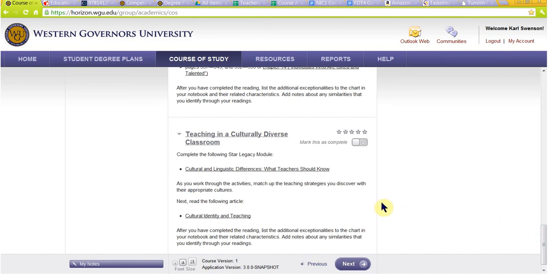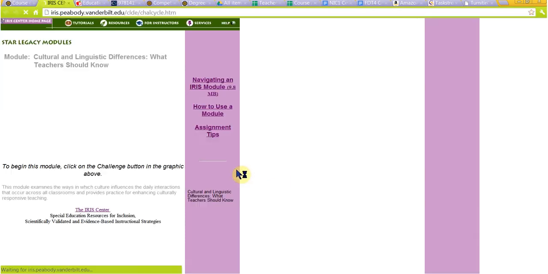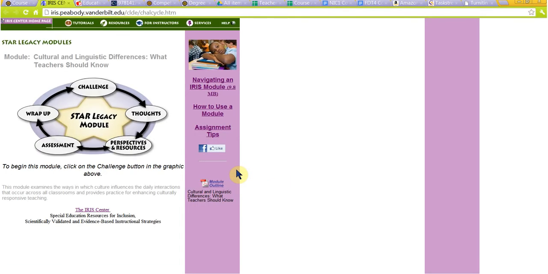Mostly we're looking at students at risk here. You'll note that the student is asked to complete the following STAR Legacy module. So when we click on that, we go directly to a module that has been created by Peabody College from Vanderbilt University. These are really, really excellent sources.